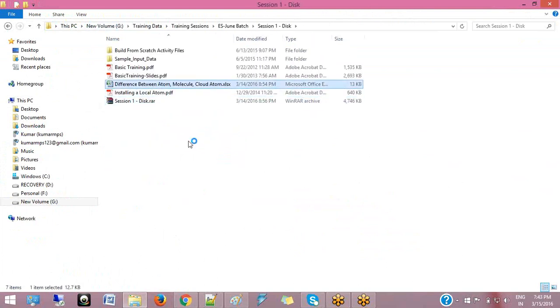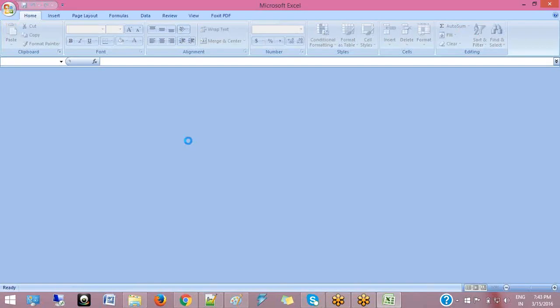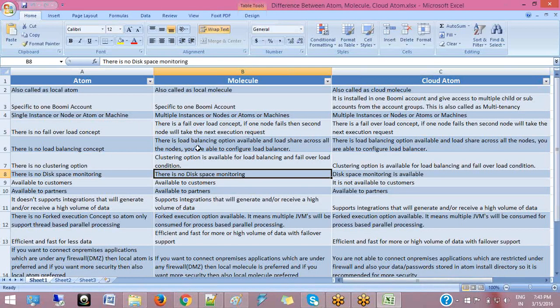So this is the difference between Atom, Molecule, and Cloud Atom. All are runtime engines only, but there are some differences. You will go through this Excel sheet and let me know if you have any questions. First, I'll explain the high-level information.